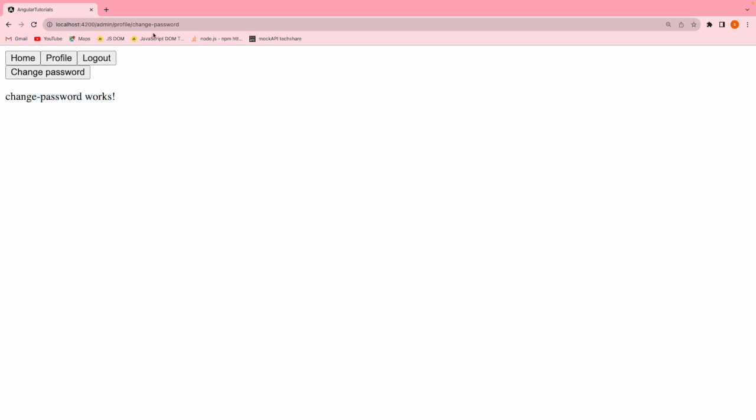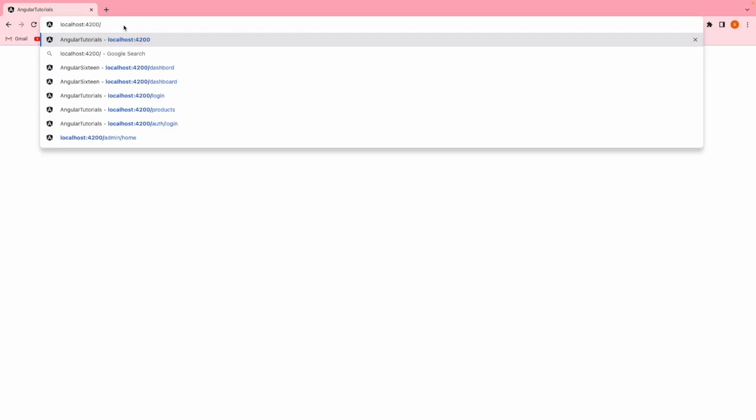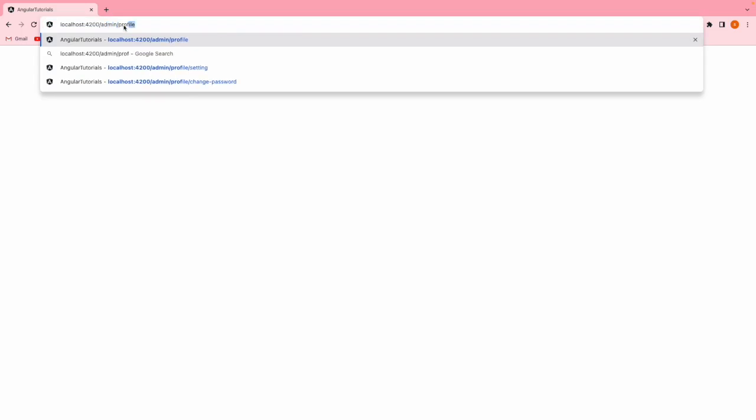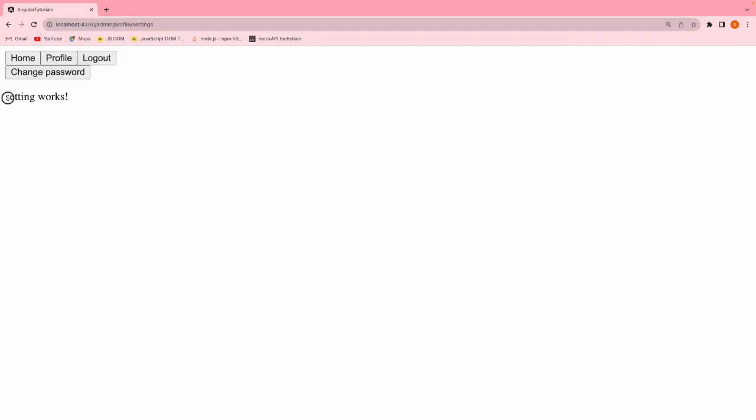Now we are in the change password. Instead of change password, I'll give settings. So it is not found. We didn't configure the not found route. So let me use admin slash profile slash settings, enter. So you can see settings works. So change password we have.